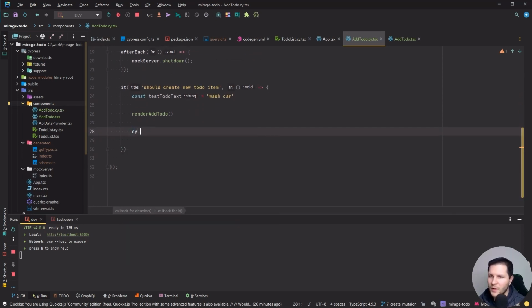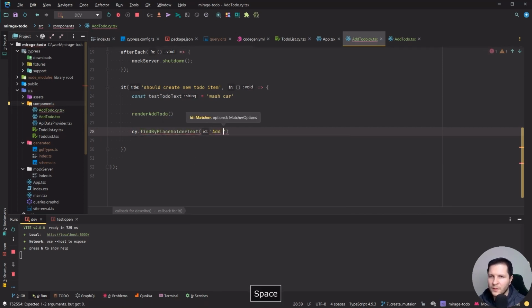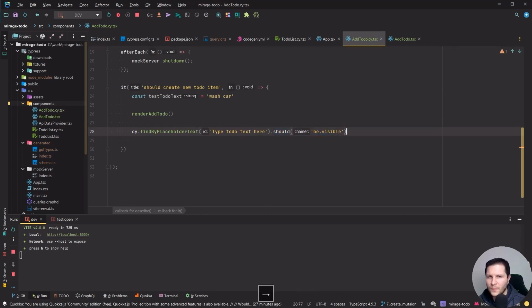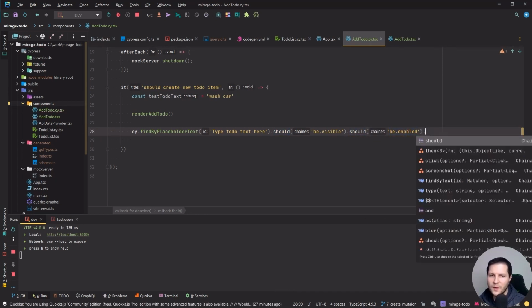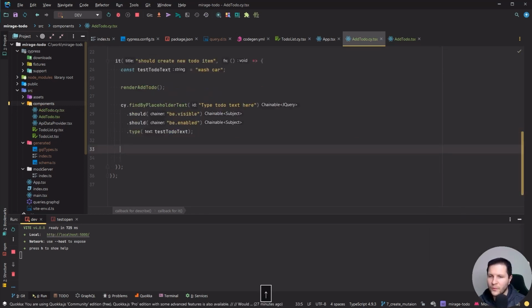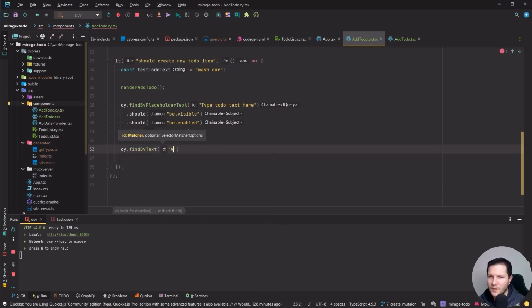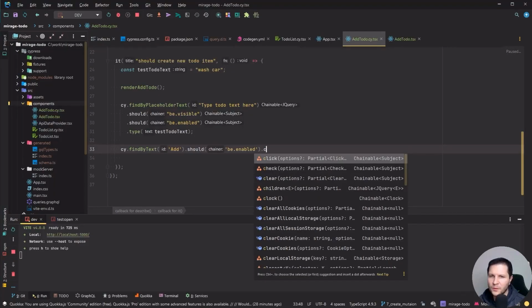So we can say cy find by placeholder text, which is add to do text, no, not add, but type to do text here, should be visible and enabled. And then we type there test to do text. Then we need to find our add button, cy find by text add. Our button should be enabled. Then we need to click on it.